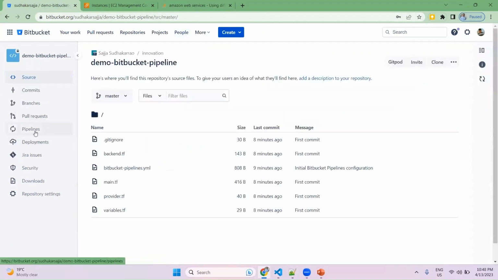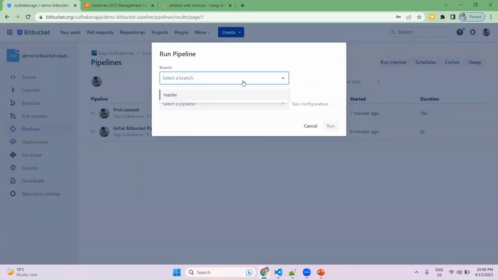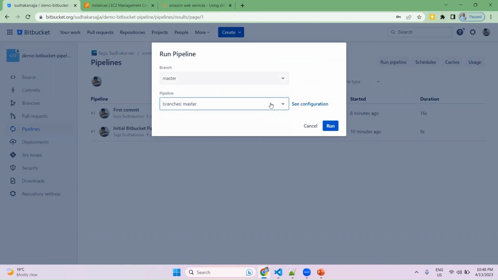Now, our pipeline section here. Now we have added AWS access key and secret key, so those variables will be passed as environment variables to our pipeline. Let's go back and run the pipeline again and see if it is going to pick up the credentials or not. So I'm choosing here the branch, and the pipeline is the master pipeline. Click on run.